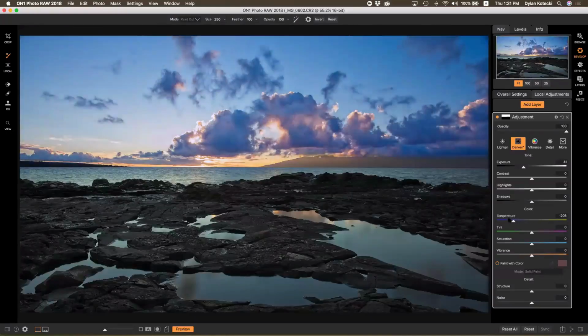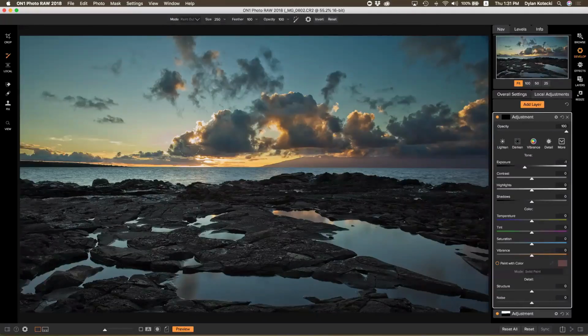So let's say you do something like this. You can just double click temperature and we'll put you right back to there. And that holds true for all of these. So that's the basics of these adjustment brushes. I can keep adding layers if I want to.